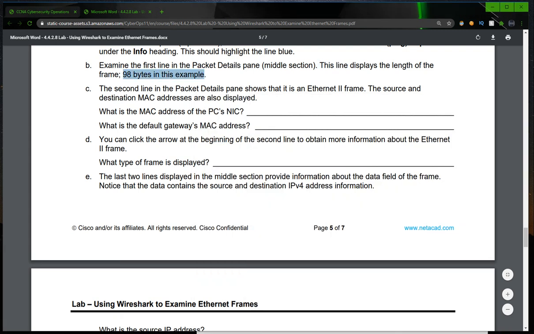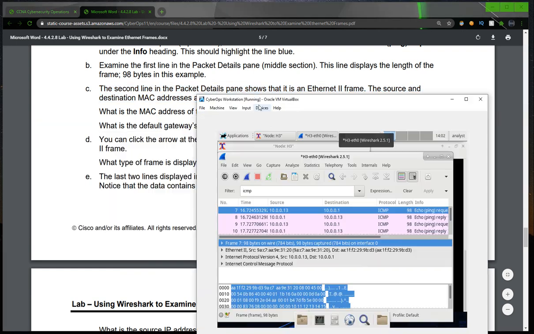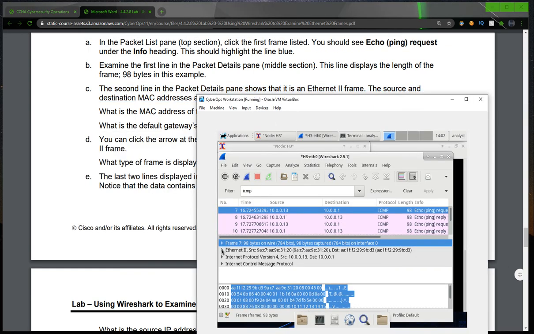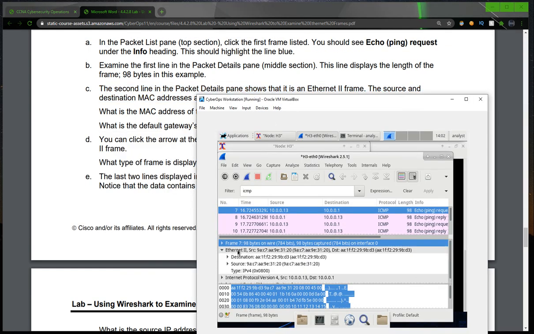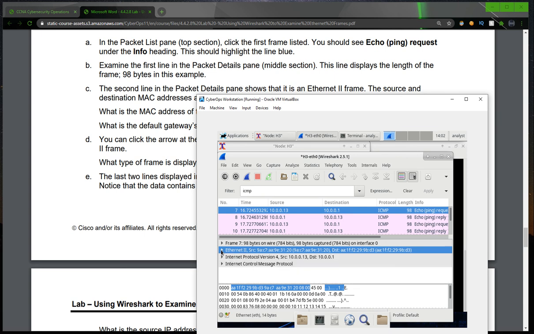In this example we have got the same request here in our Wireshark, and the second line in the packet details pane shows that it is an Ethernet II frame. The source and the destination MAC address are also displayed. So let's see what's in the second line. When we click on this arrow we get the destination MAC address and the source MAC address. We have got the same in the second lab itself, which is the introduction to Wireshark.